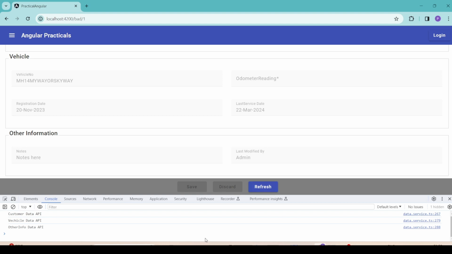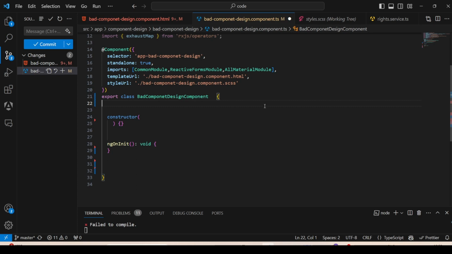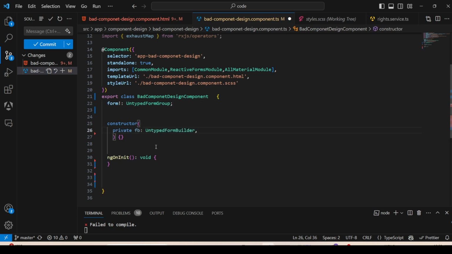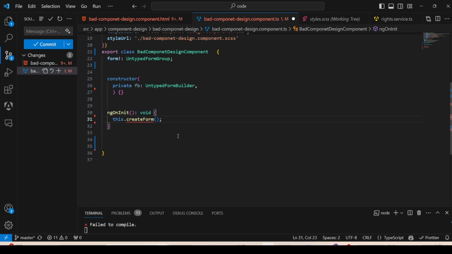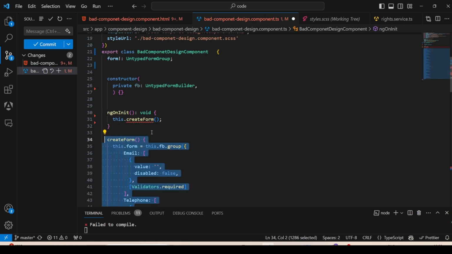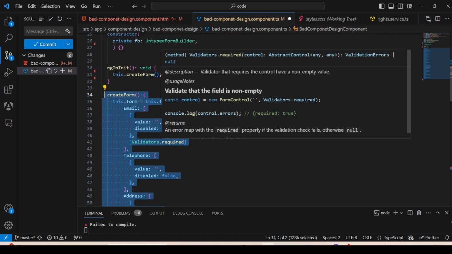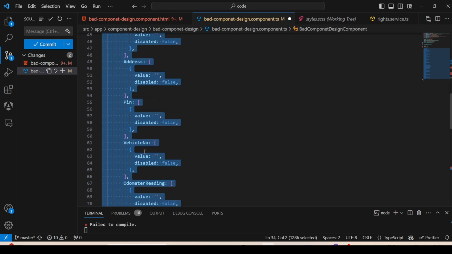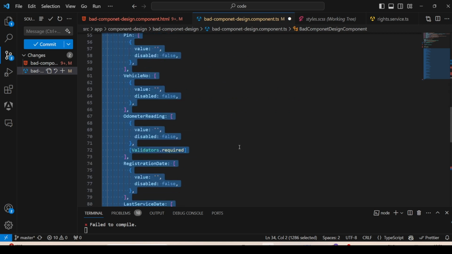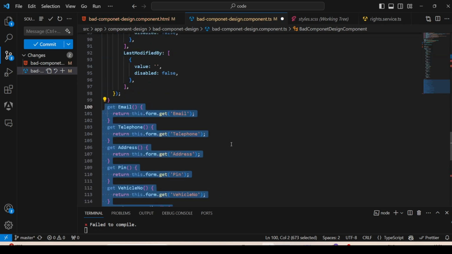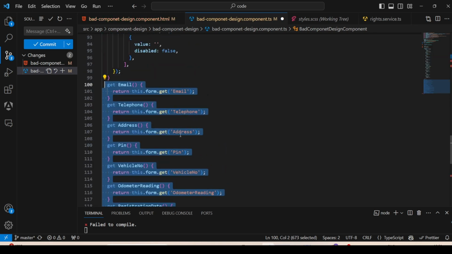Let's see how we formulate this component. Firstly we create the form. We declare a form. For simplicity we are using an untyped form, and then in the constructor we inject FormBuilder. In the ngOnInit method we call a createForm method, and in createForm we are simply creating a reactive form which contains all the fields. Email and odometer reading are required fields, and then I am exposing some getters for all these fields. These fields are useful in the HTML.